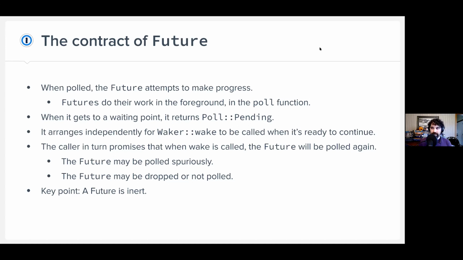You poll the future, it returns pending. It has arranged to be awoken when it wants to make more progress, and the caller has arranged to call it again when it wants to make more progress.